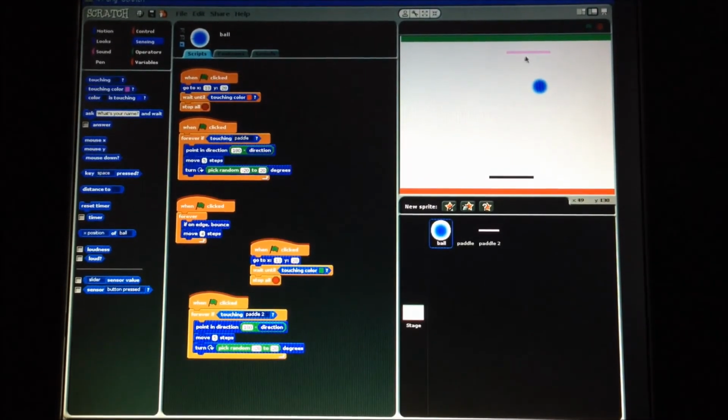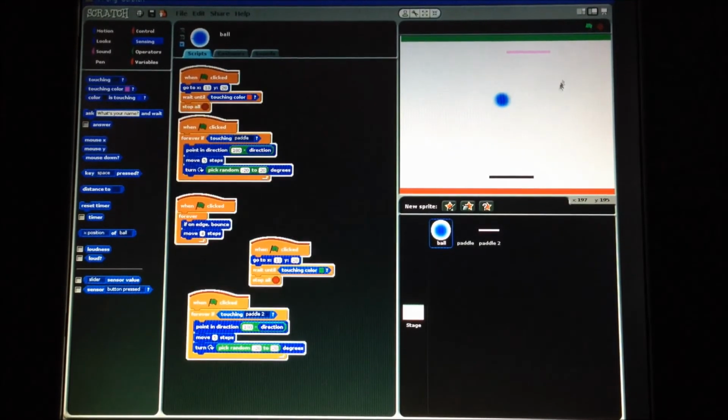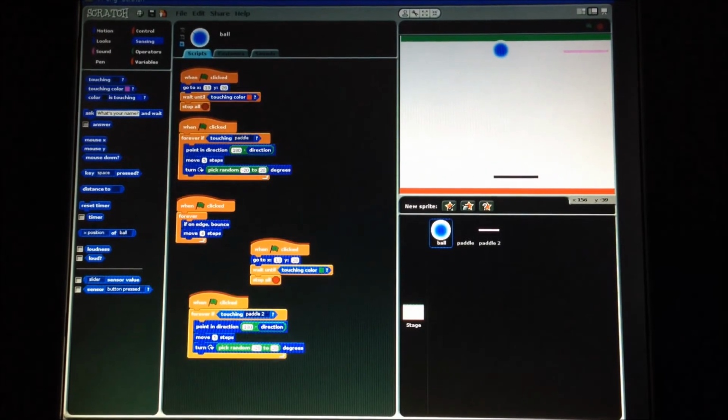Then when it touches the green also, I'll show you. It's going to go down quite slowly because it just hasn't been hit yet. So it's going to go down. I'm going to say if I hit it back up and I miss, it's going to stop the script. So that's it for this video.